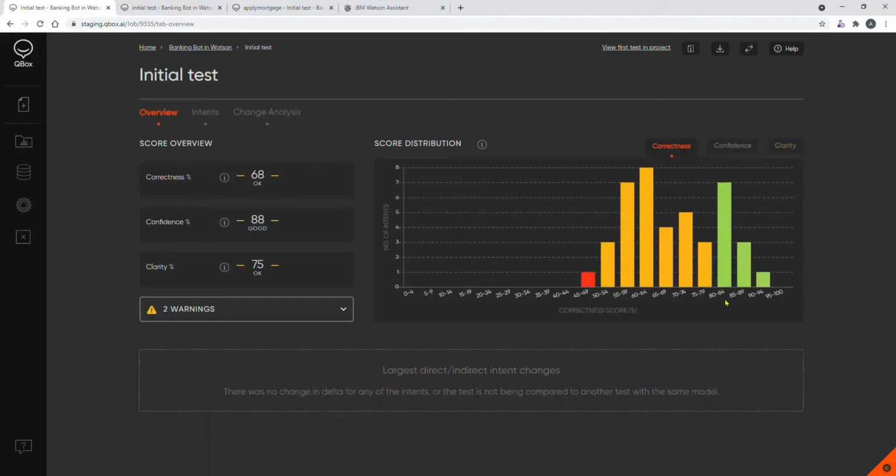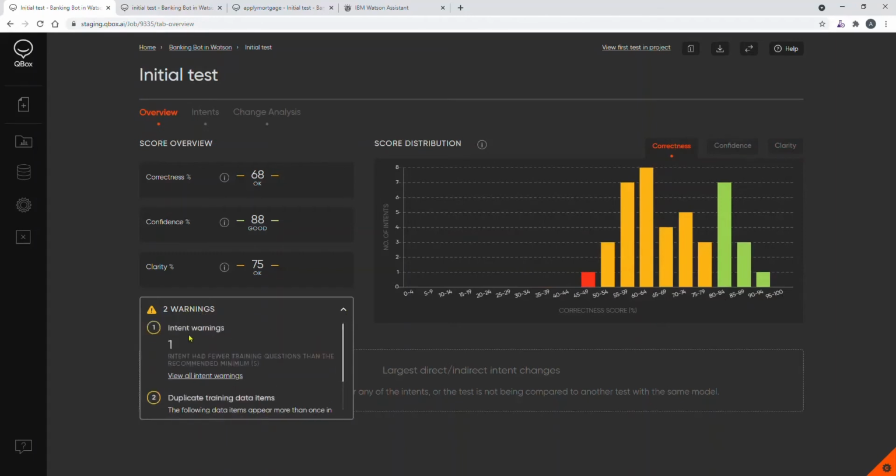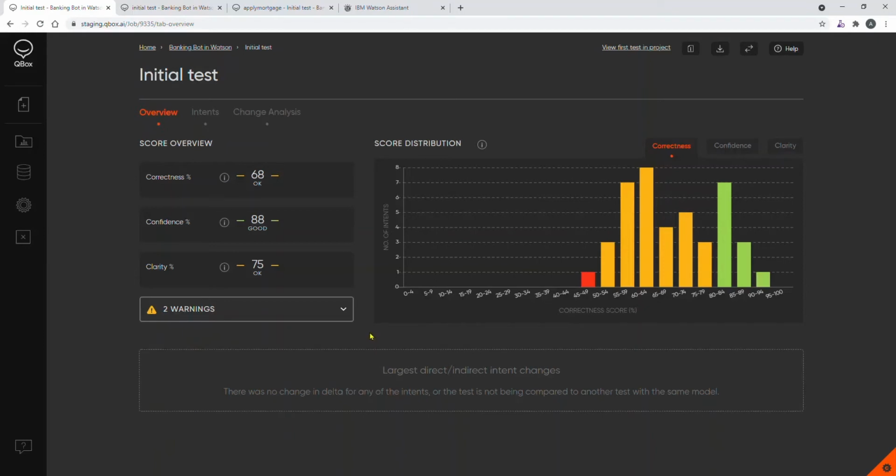There are also two warnings given here, and looking into this, one of them is informing me I have one intent that has less than 5 training phrases associated with it, and the second warning is advising I have duplicate training data items. So this training phrase here is appearing in both this intent and this intent, and both of these will need to be fixed at some point in my improvement process. Incidentally, Watson refers to them as user examples, but I'll refer to them as training phrases or just phrases throughout this video.